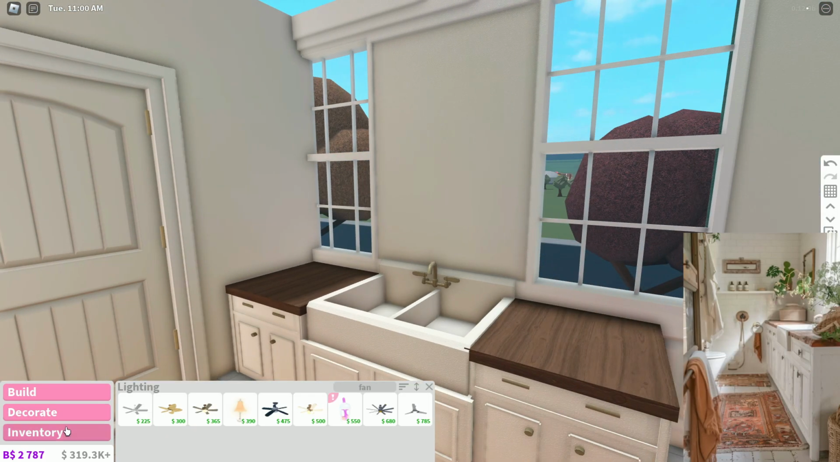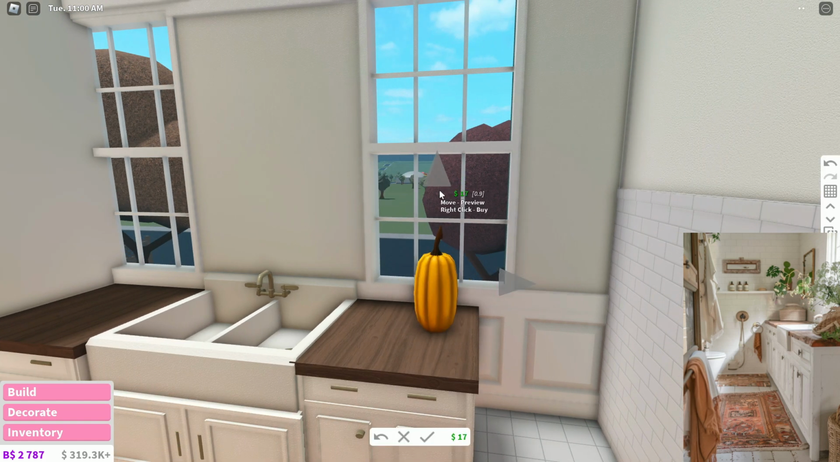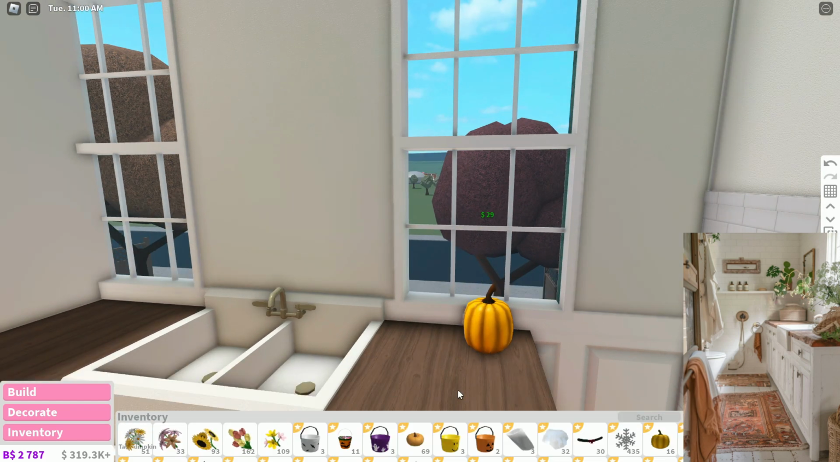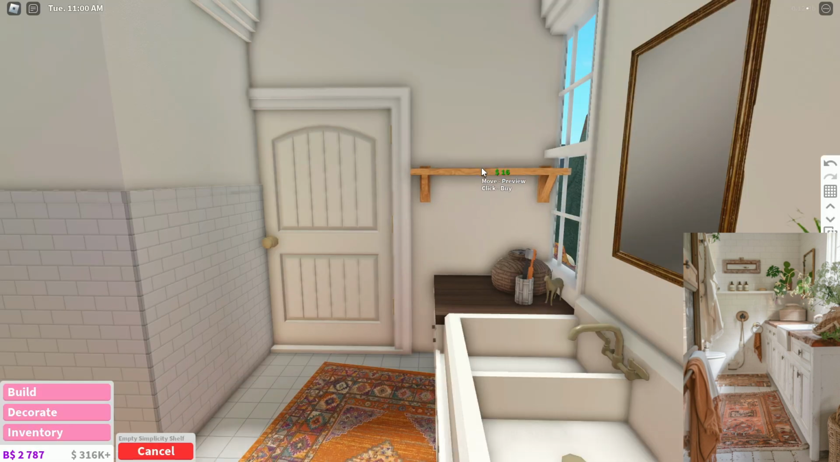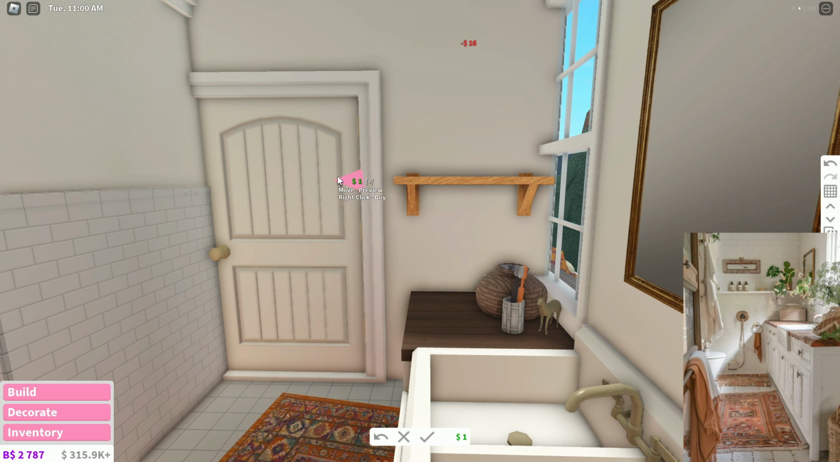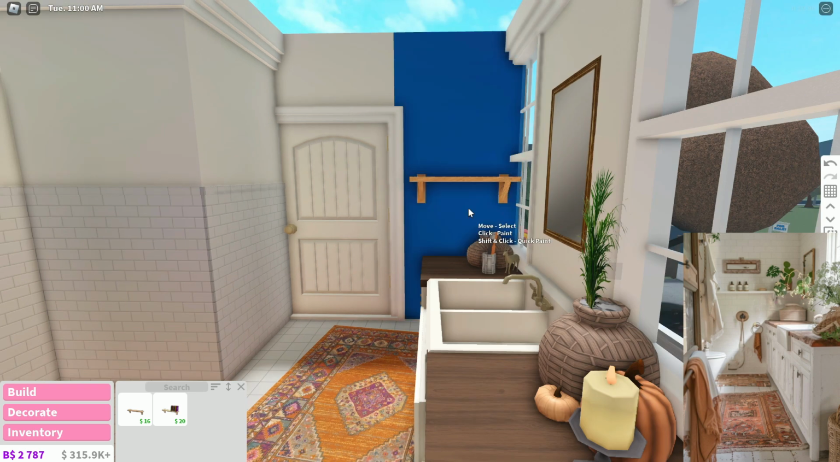And I know the photo itself does not look very fall themed, and that is because it is extremely difficult to find fall themed bathrooms. I'm just gonna put a shelf right here to put some things on. Even if I can't put a full shelf against this wall, at least I can put something here.